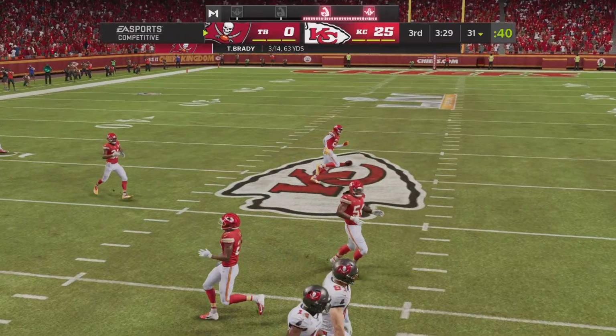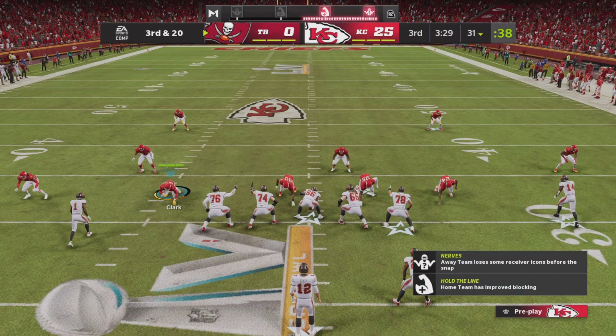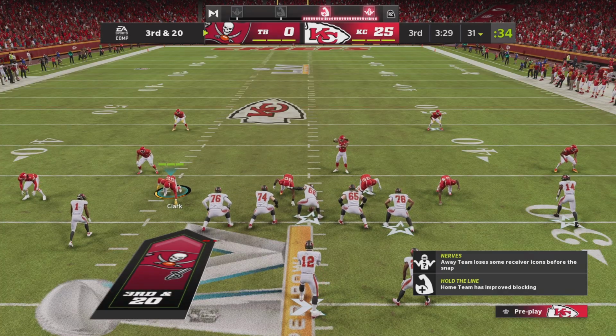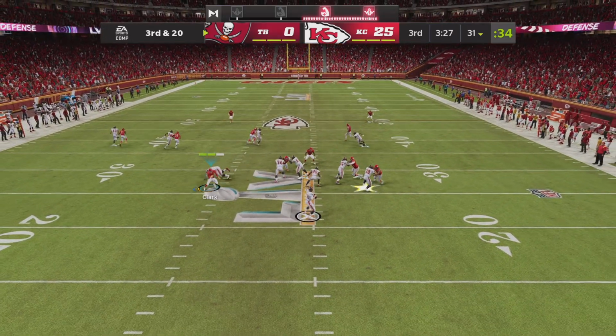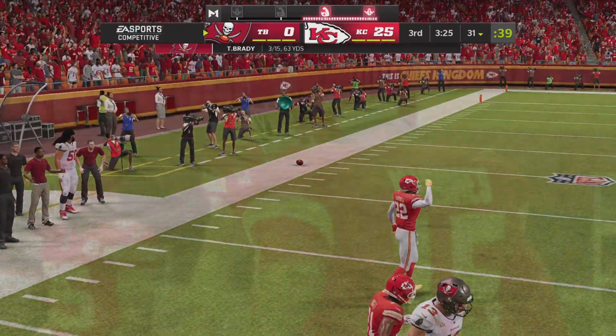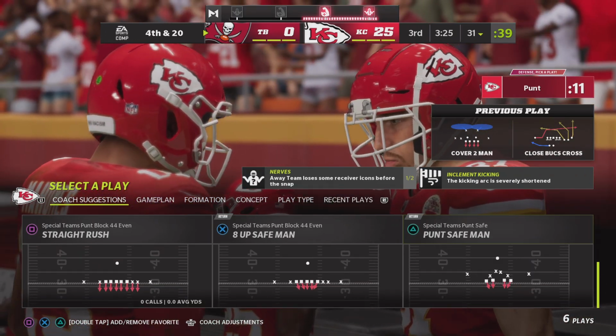The throw there by Brady intended for Gronkowski, but incomplete. An incomplete pass on that last play, and that means they'll need to come up with something here on 3rd down. To throw, it's Brady. And incomplete on the deep ball. Another drive comes and goes. Still nothing on the scoreboard.